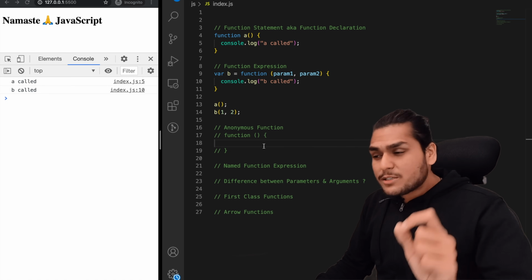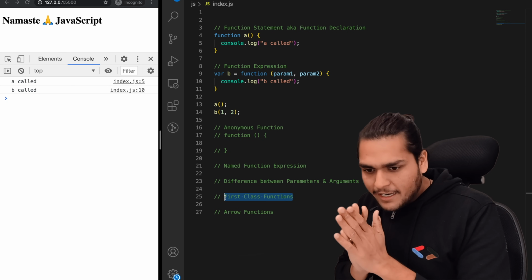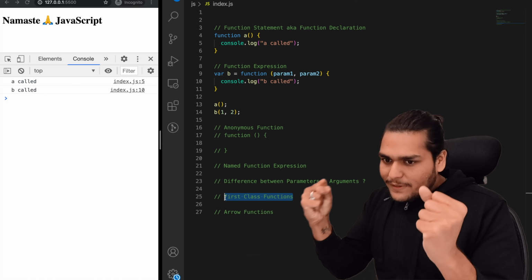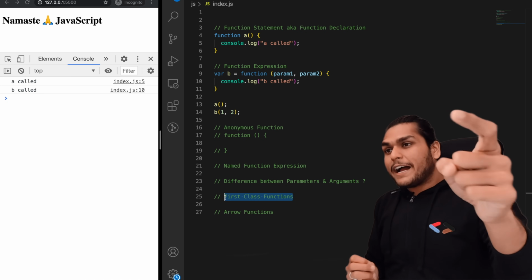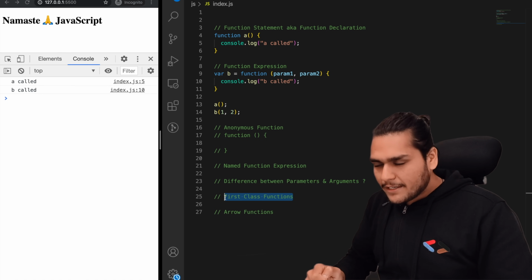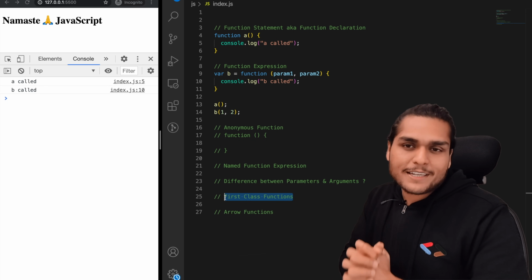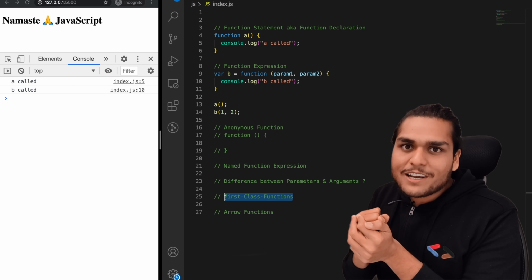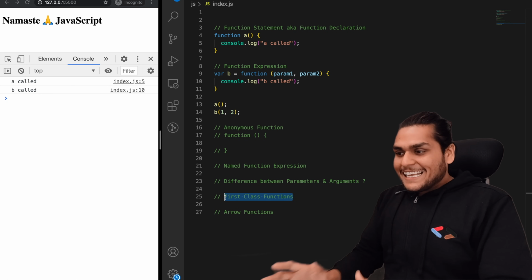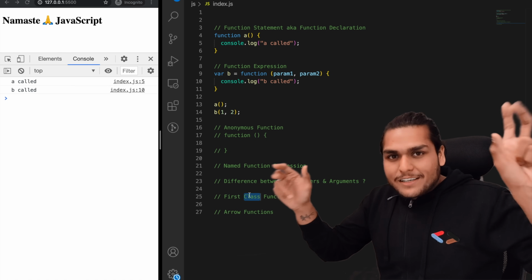Okay, so now let's move on to the most critical part, which is first class functions. So what are first class functions? This is a very heavy term for what we already know. As I already told you, and let me repeat it once again because it is very important, functions are very beautiful in JavaScript. Functions are very strong. Functions are the heart of JavaScript. And just because it is like that, we call them first class functions.